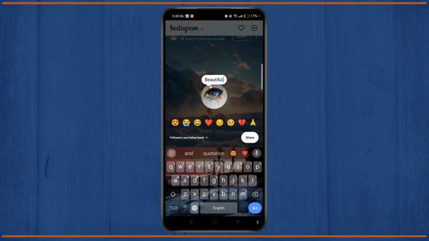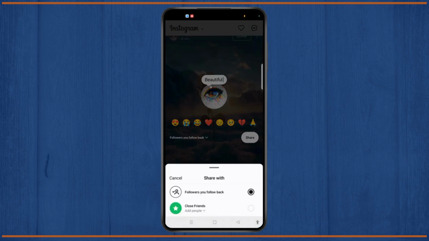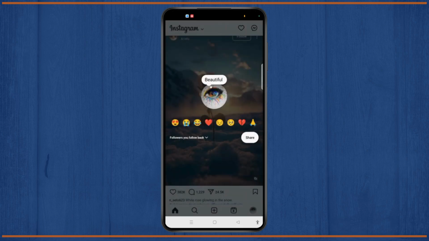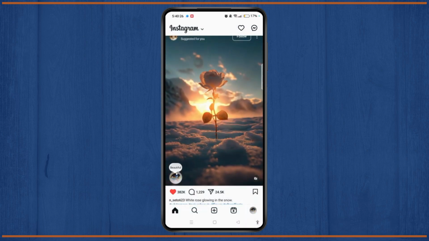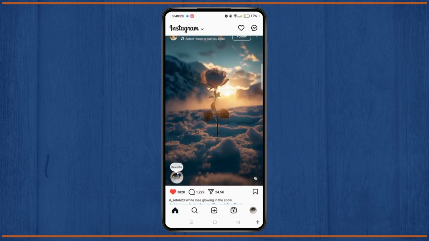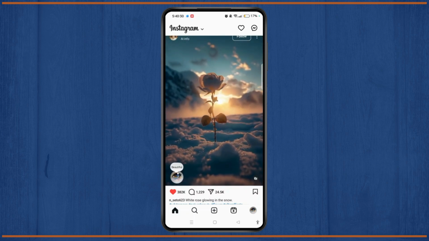Or if you wish to share with close friends only, you can tap Followers you follow back and choose Close friends, or else you can also choose Followers you follow back and then tap the share button, and later you'll be able to see that we have successfully added Instagram notes on reels and post.